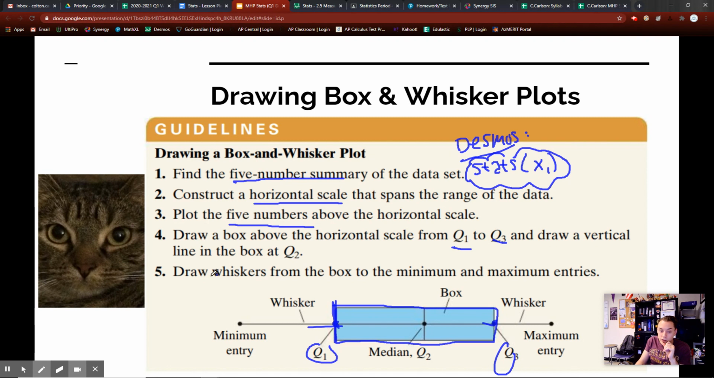And draw a vertical line at the box of Q2. So this should be vertical lines here, vertical lines here. In case you don't know, this should be a vertical line, that should be a vertical line, and that should be a vertical line. And then you can connect your quartiles together. Then all you have to do is just draw whiskers from the box to the minimum and maximum. So if it's all the way over here, you just draw right there. If it's all the way out here, your maximum entry, you draw.